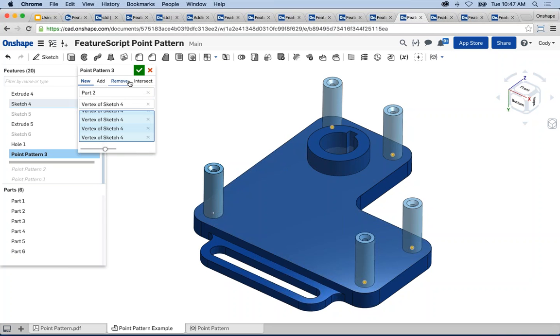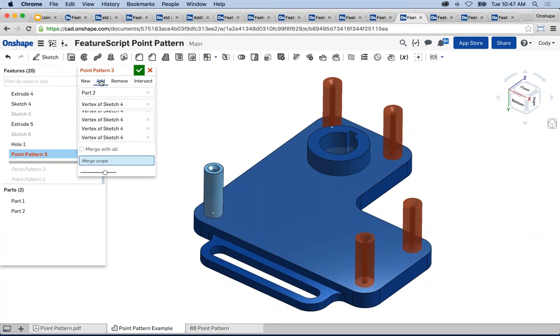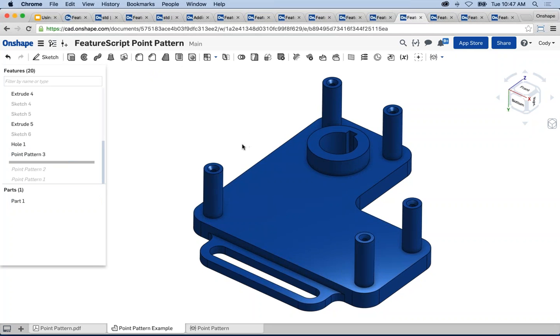So if you want to pattern a part and then use it to create a cut, you can use the remove option. If you wanted to merge this feature with others, you can choose add, select the part, and now all of these bosses are merged with the plate itself. Okay, so you have the Boolean operations, but the big thing is it allows you to pattern a part at sketch points.